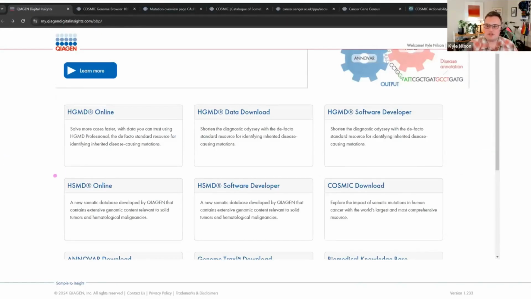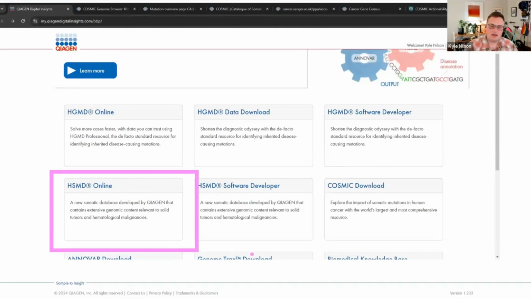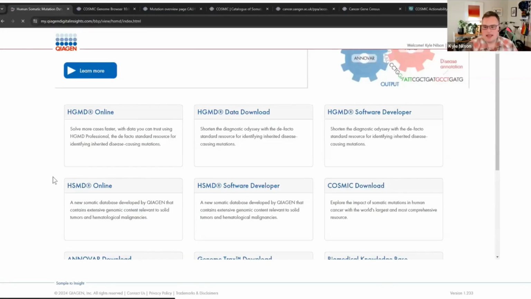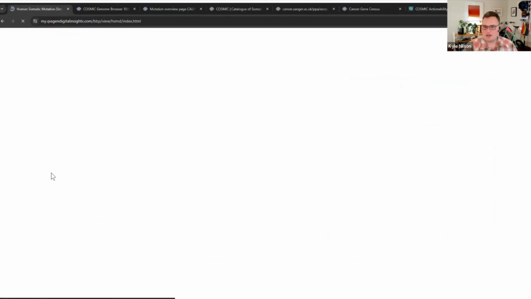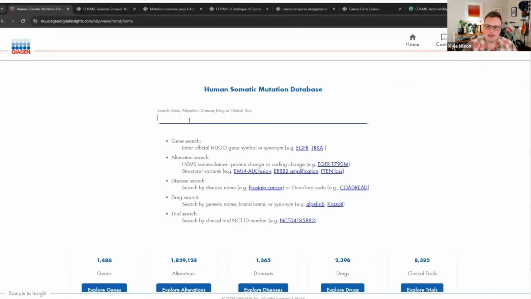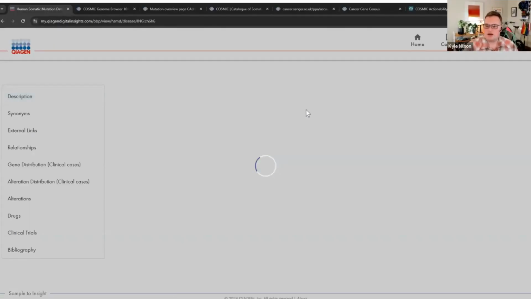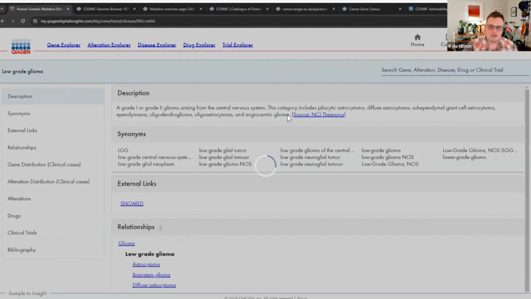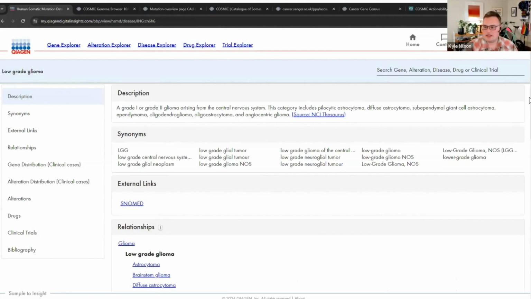To get that information, again, I went to the QIAGEN website and logged in to HSMD. HSMD is built off of a huge number of clinical cases, and because of this, you can search across genes, diseases, and variants. If I type in LGG for low-grade glioma, this is where I can get clinical case distributions for this particular cancer.